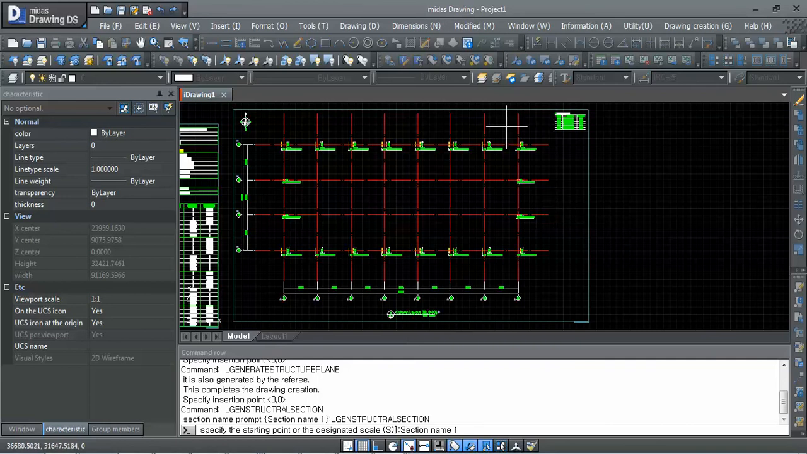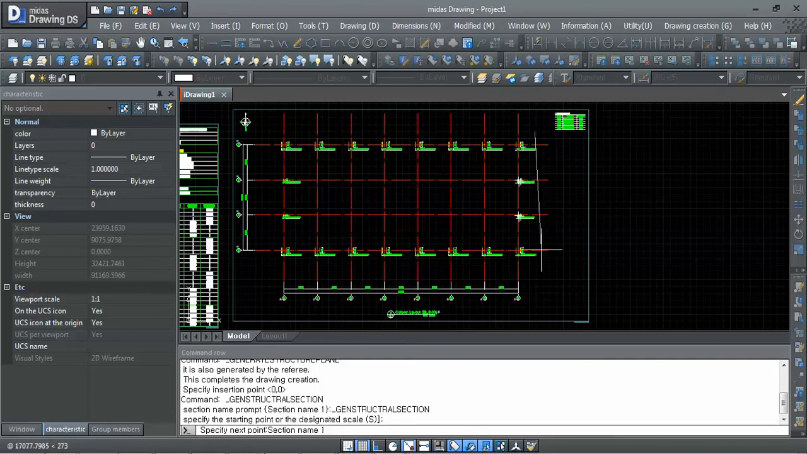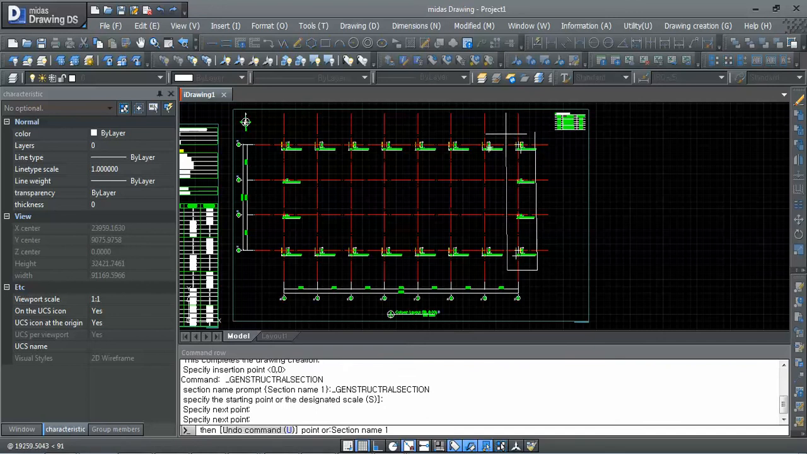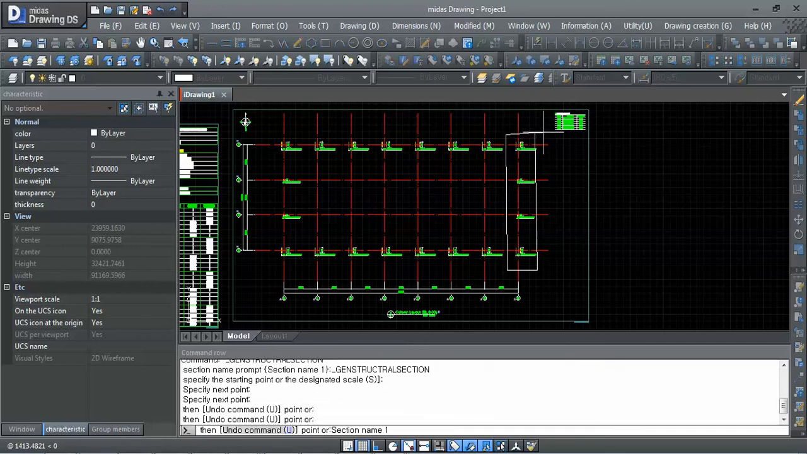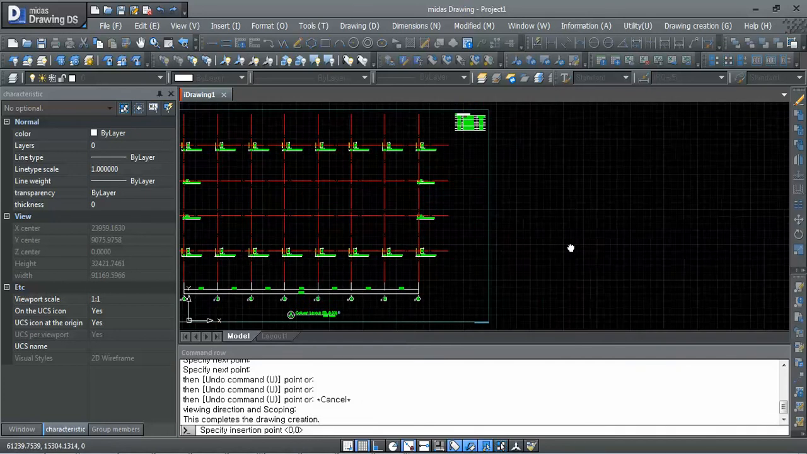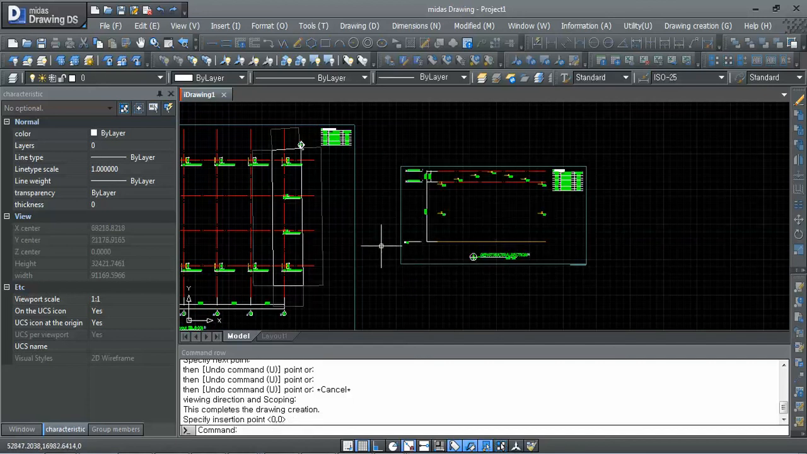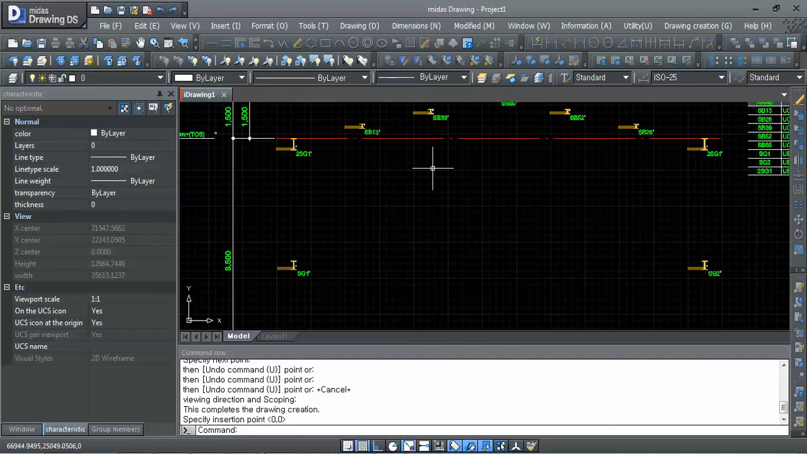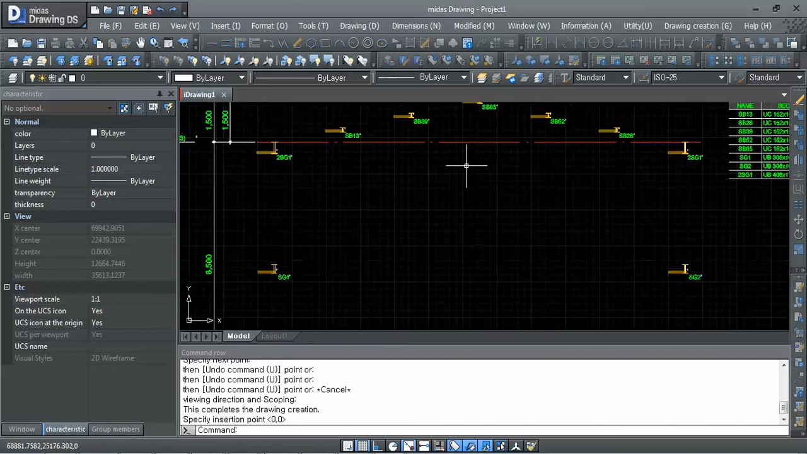Okay, so what we can do here is, ito naman po yung section na pinili natin. This is an elevation 00. So that's it. You can have that.